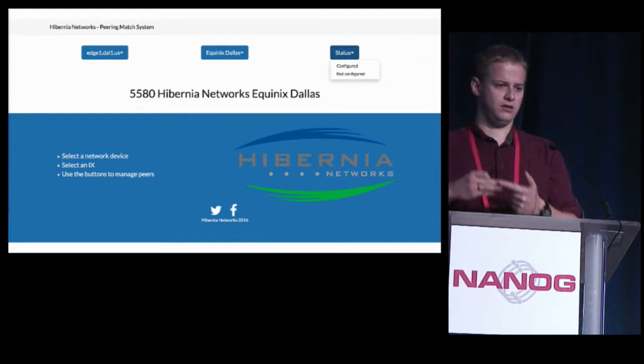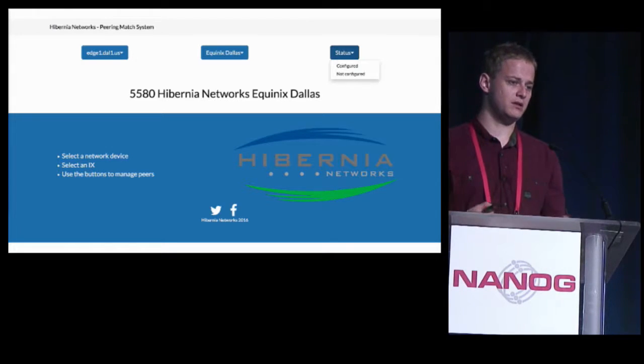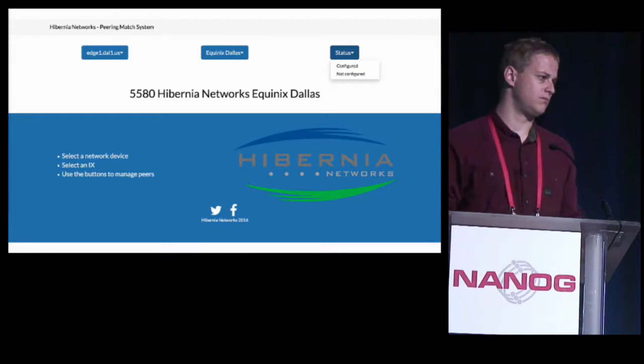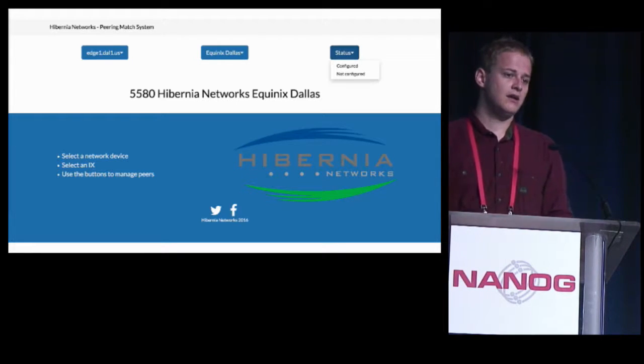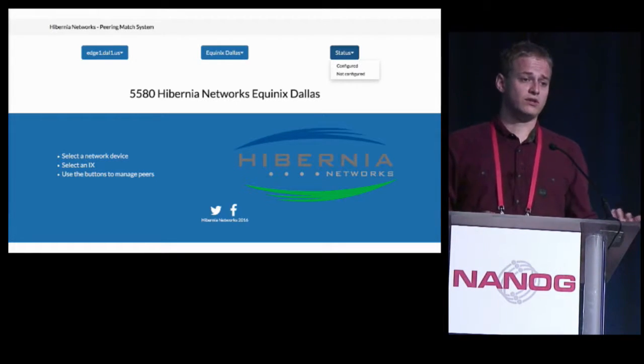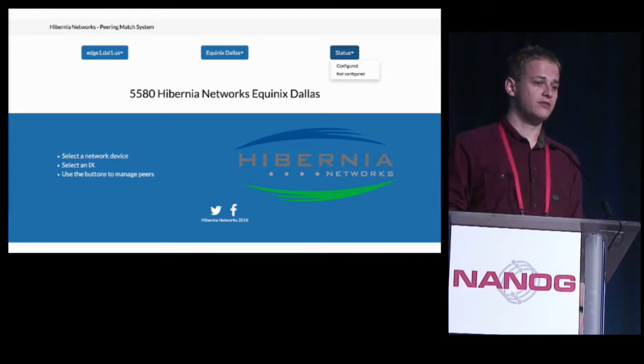It will get your name from PeeringDB, because we know the AS number, and then it will also try to figure out on which exchange you are present for that specific router. In this case, that's Equinix Dallas. And then you can just choose if you want to show the configured peers or the not configured peers.